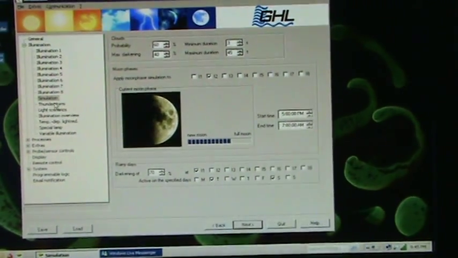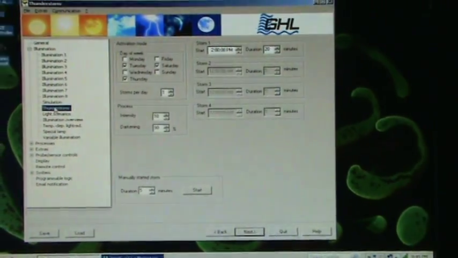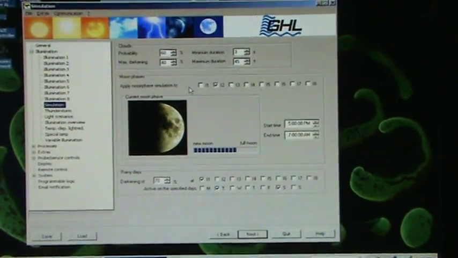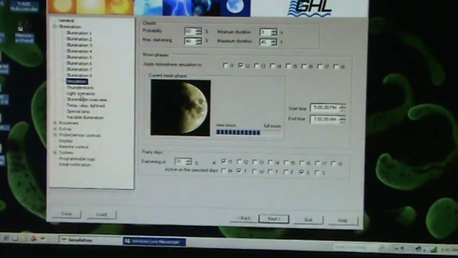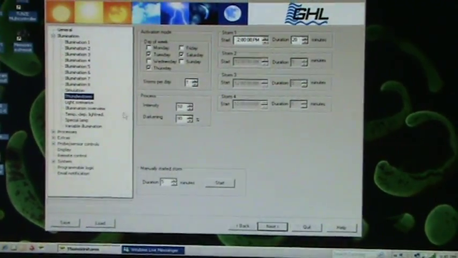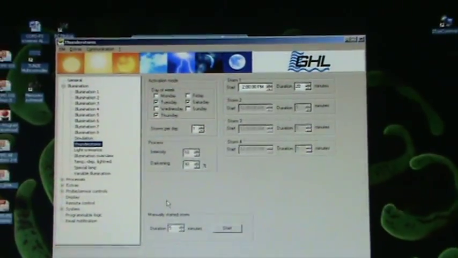Alright, the next is thunderstorms. In fact, why don't we do that while we're looking at it now? Well, I'm confused. That happens often. Okay, so let's move on. We're going to look at the thunderstorm feature.